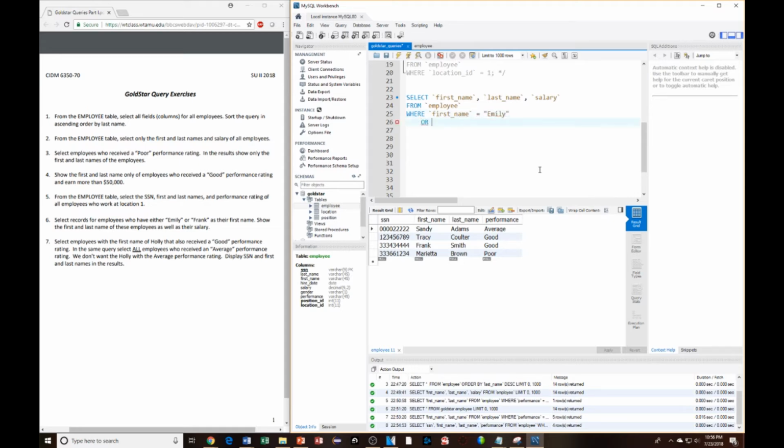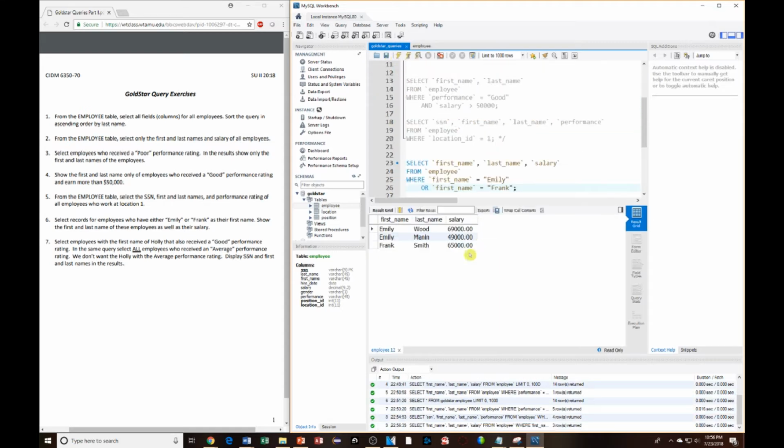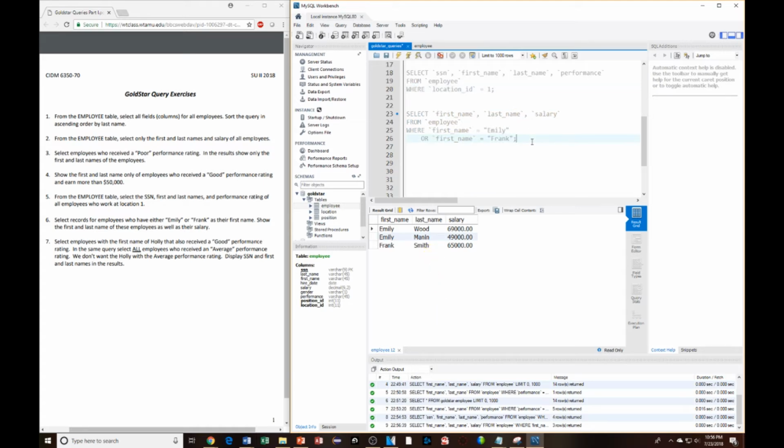or, and it's tempting to say or Frank, but what we need to do is every time we have an or an and statement, we have to have a complete clause. So something like a field name equals a value. So here we'll include first name equals Frank. Now if we run this, you'll see that we get 2 Emilys and 1 Frank. All right, I'm going to move the comment down one more time.